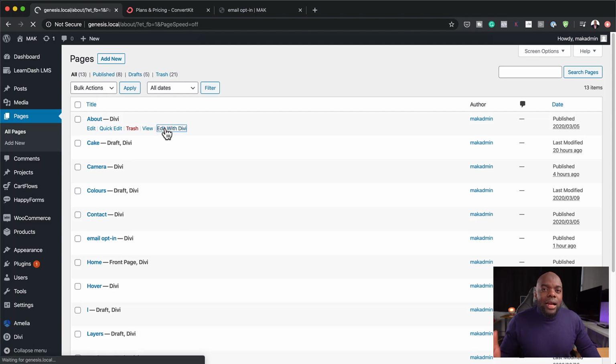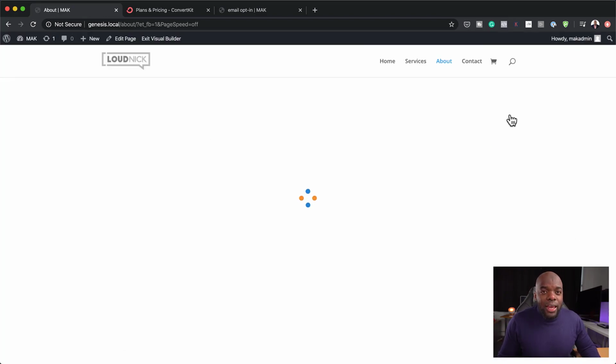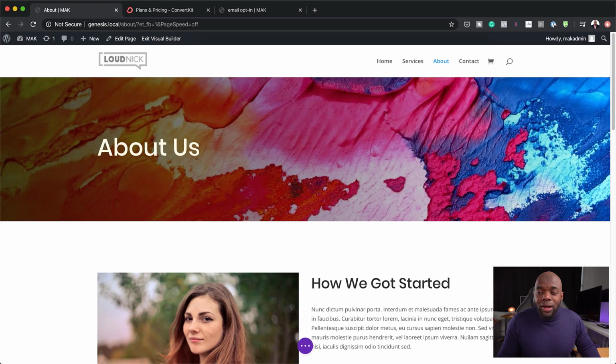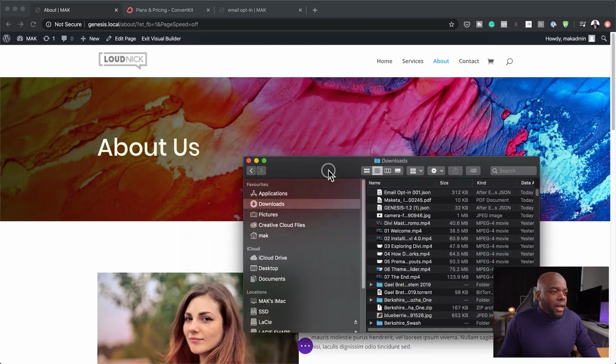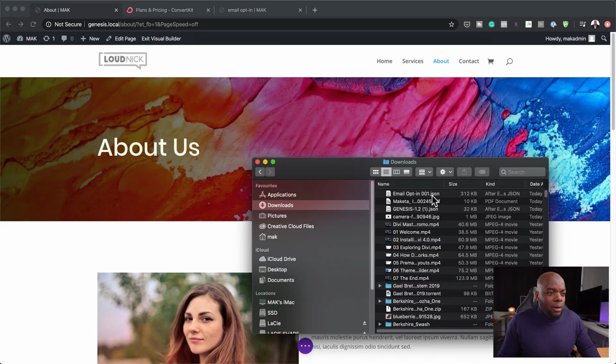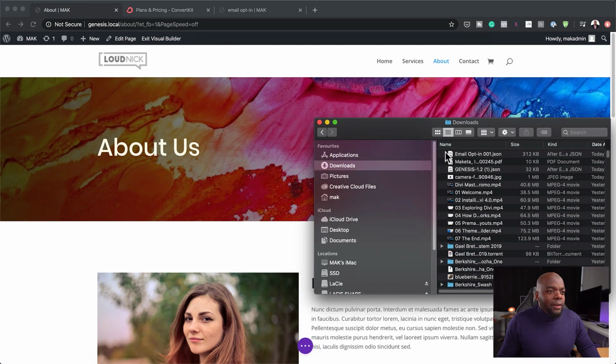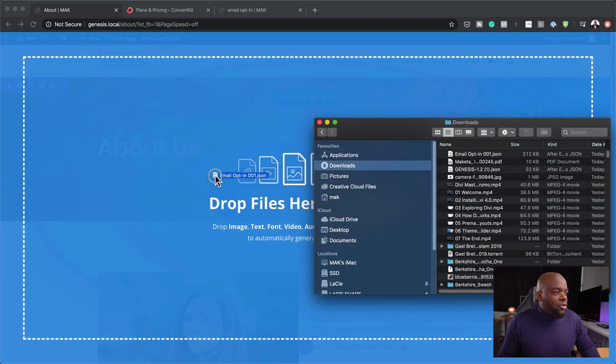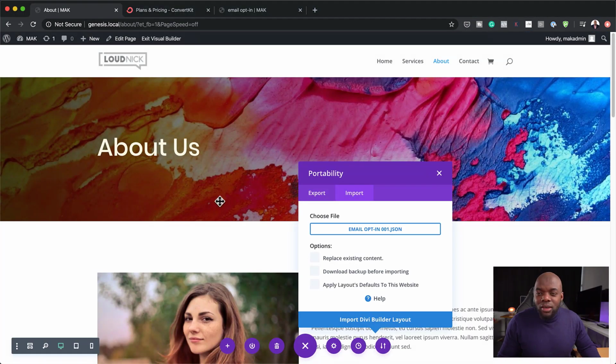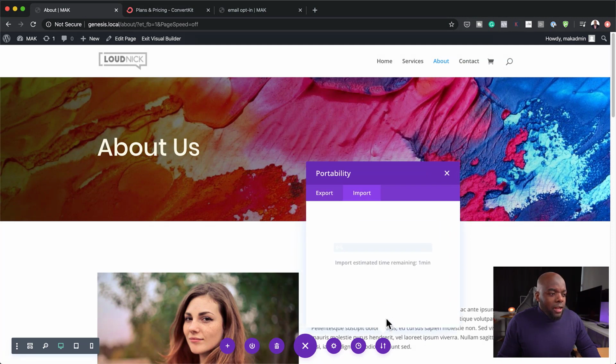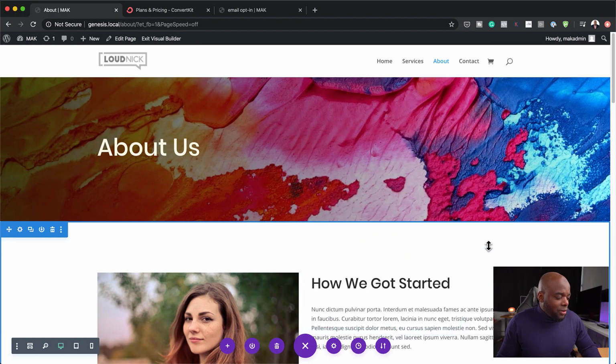Now, once you download this template, which is free, by the way, you are going to get a file. When you unzip the folder, you will get a file called email opt-in 001. All you have to do is drag it onto your page. Make sure you don't hit replace, and then just click on import Divi Builder layout. And that's it. As simple as that, you're going to now have your opt-in added onto the page.